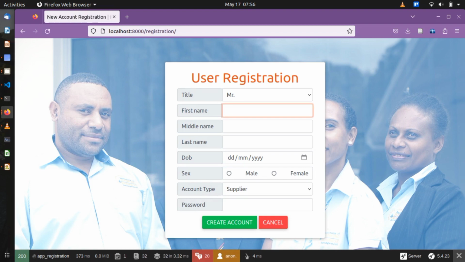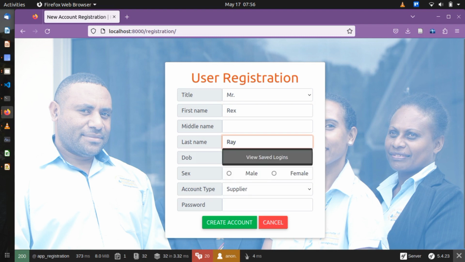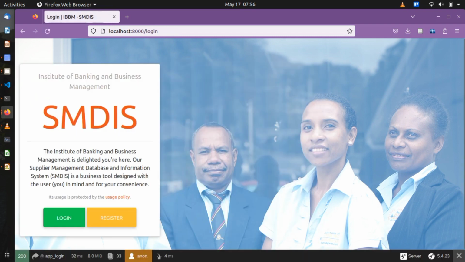Mr. First name Rex, last name Ray, date of birth 11/11/2020, sex male, and account type is buyer, and then password is just pass. And then let's click on create account. It will create the account and redirect to the login page.